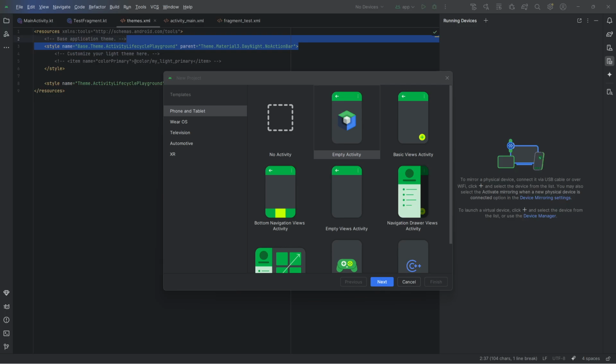First things first, let's get the new project set up. I'll be making these project setup videos shorter and shorter now, as this should be fairly basic stuff for us. So, new project, empty views activity.